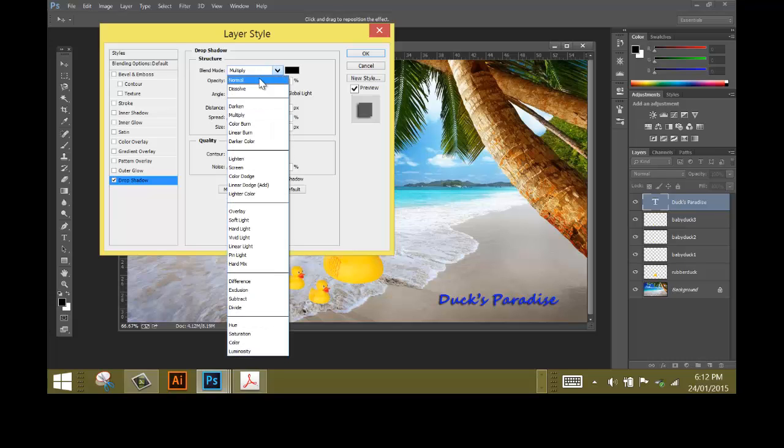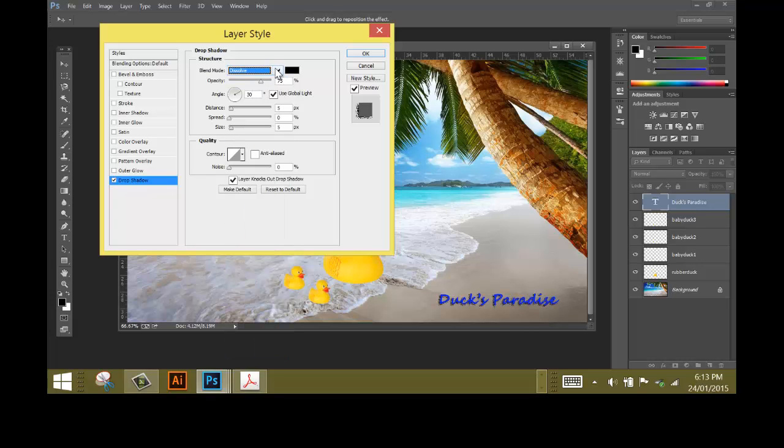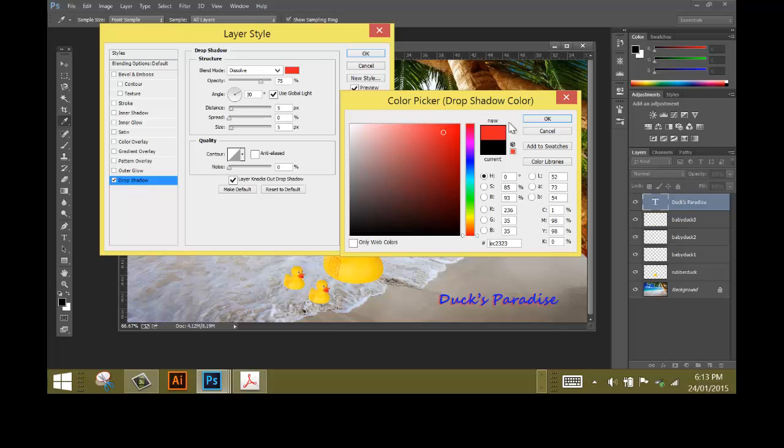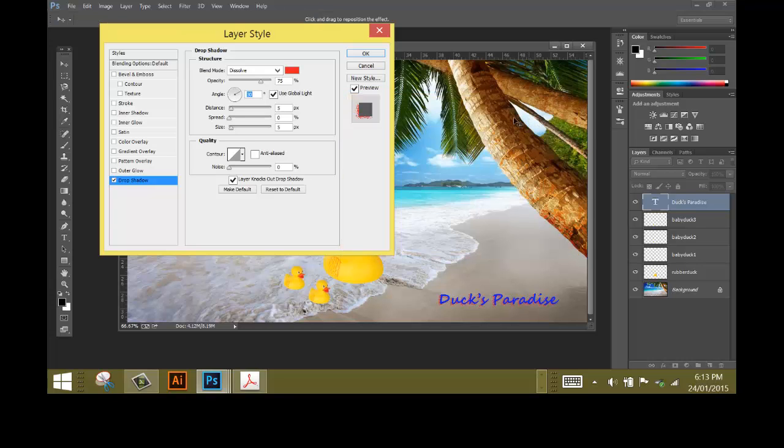I can change it to normal or dissolve. I can change the color of the shadow. If I don't want to do drop shadow, I've got some other options here. I can do an outer glow. I can do a pattern overlay. Experiment and find something that you enjoy.